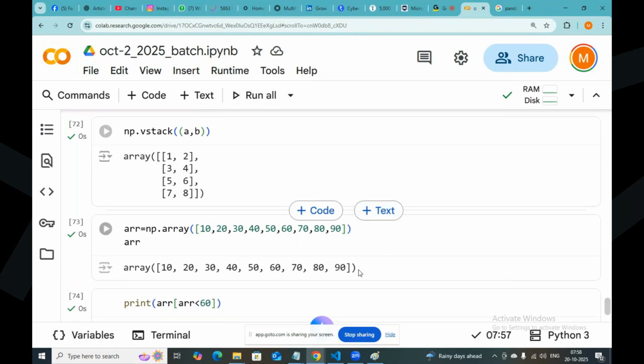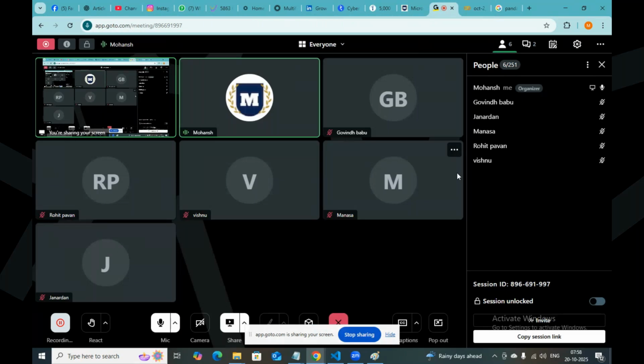Any questions so far in NumPy? If people are enjoying it, it seems we are learning NumPy in a beautiful manner. Even pandas we will learn like this, even Flask, even Django we will learn like this. We learn complete Python free of cost from Mohansh Technologies.